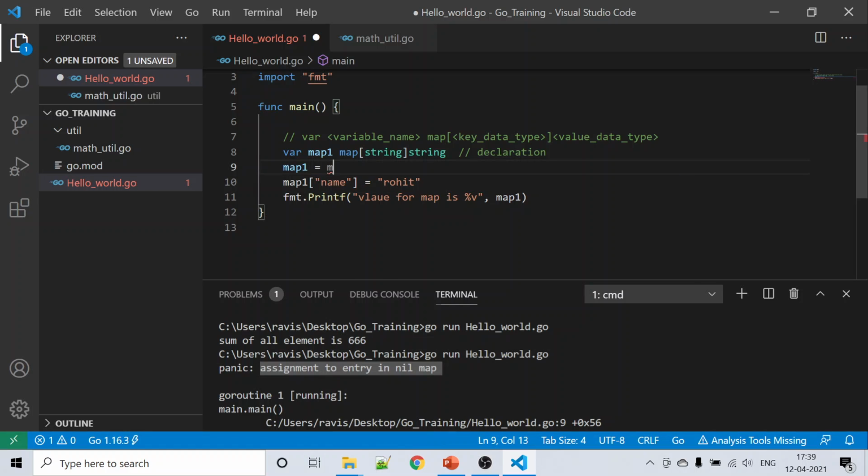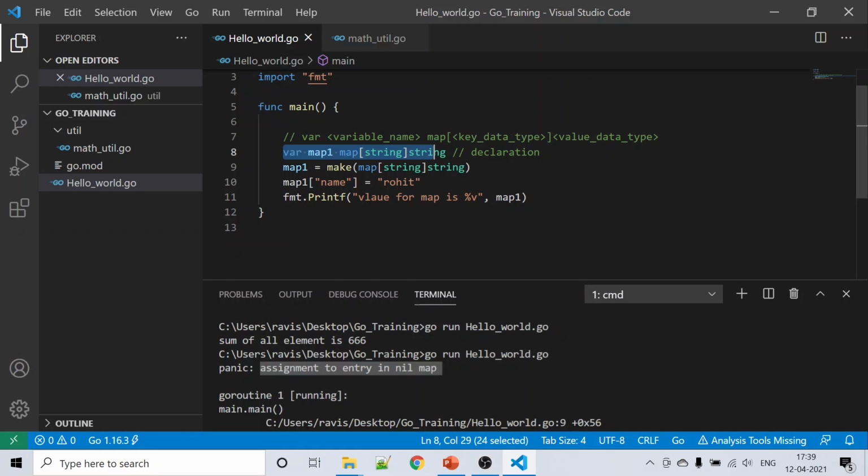So initialization will be the same. I just have to pass this data type inside it. Right now, what we have created is a variable map1, which is of type map, where the key data type is string, while the value data type is also string. This is the key data type, this is the value data type. Now after declaration, I'm initializing it, which means we're going to allocate some memory for it.